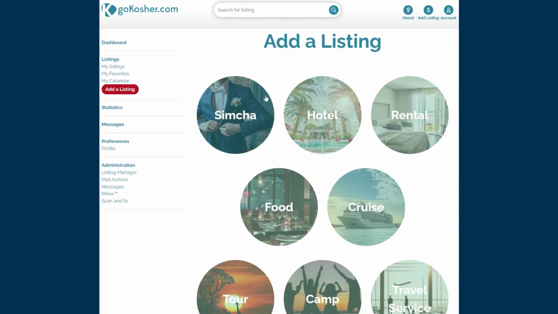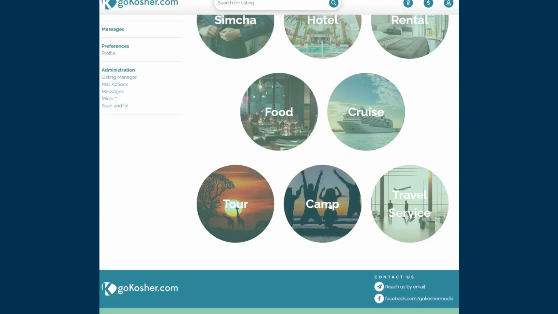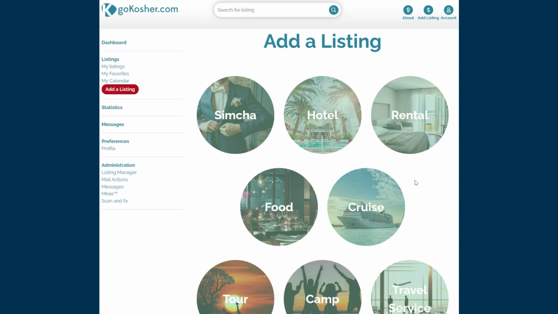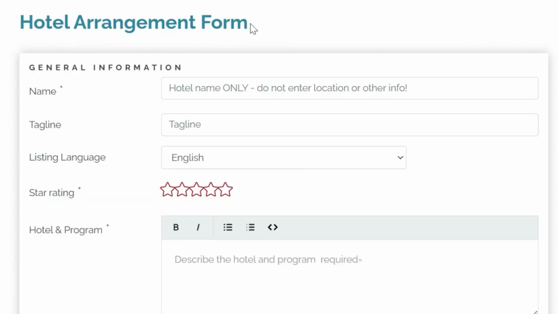Is it a simcha? Is it a hotel? A rental? A food? A cruise? A tour? A Jewish summer camp, or a travel service. Today and in this tutorial I will show you the process of listing a new hotel. We click on hotel and this is the hotel arrangement form.